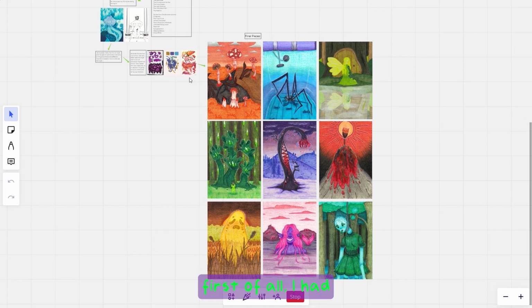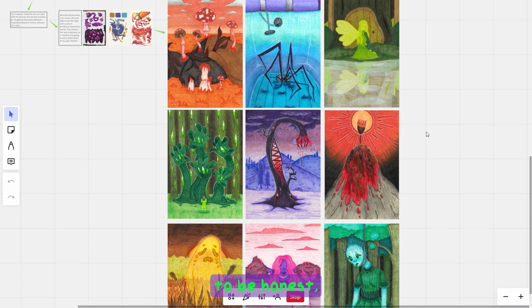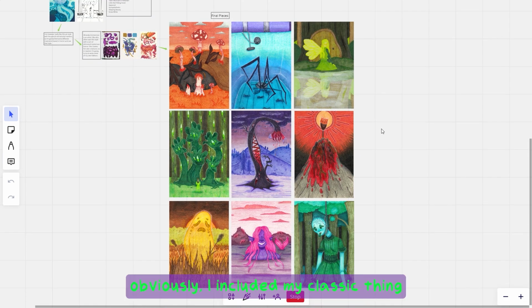First of all, I had this piece, and this piece to show the crit. The plan was to only make 5 because I thought 5 was a regular number, but then Claire went, this is your best work. 5's a weird number, make 9. You could draw 9 things in 2 weeks. And I made all of these pieces. And to be honest, I feel like all the research really helped me out here.